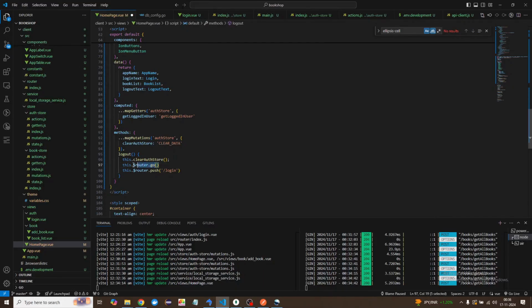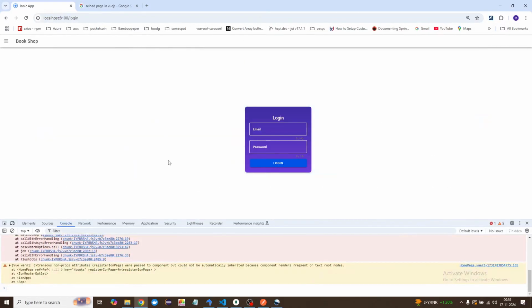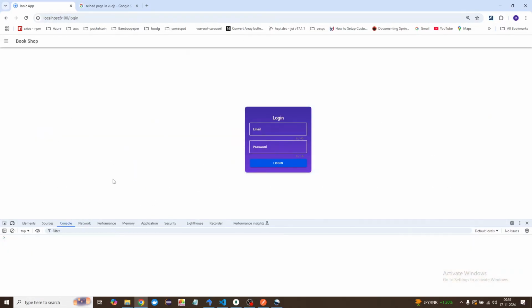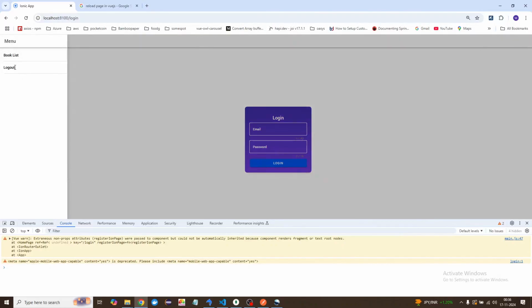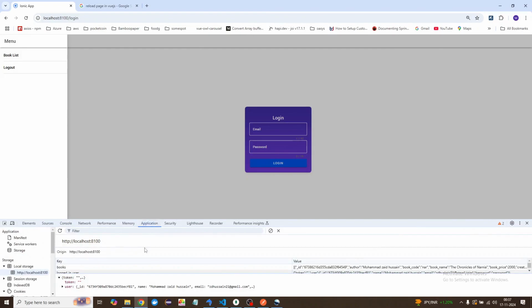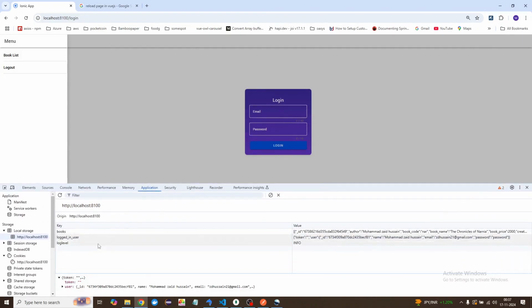Or else, instead of pushing this login page, I'll just say route back to the home page, and then it should be working, I believe. Let's see. Yeah, it is working actually. So I'll click refresh, and you are still able to see those pages, because the data depends on the logged in user, but the logged in user is still there. That means this data is not cleared when you click on logout.